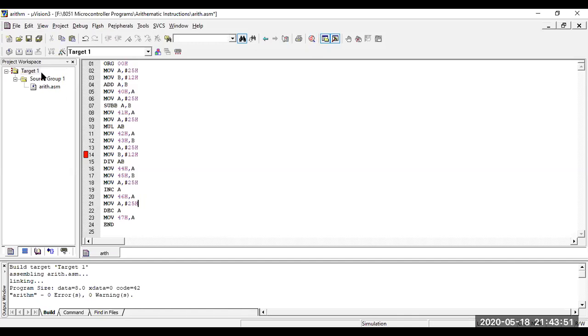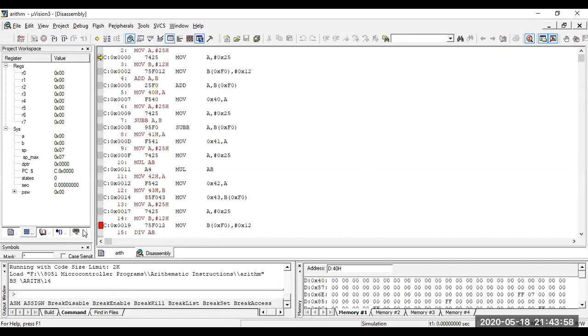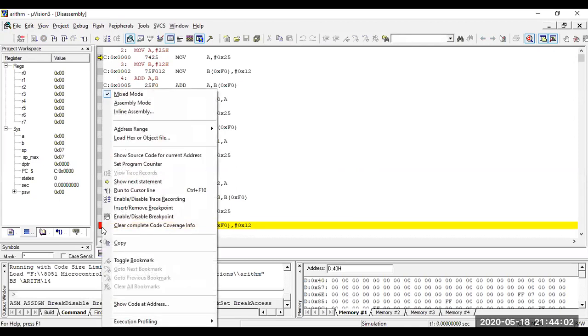So I'm compiling this code. I got 0 errors and 0 warnings. Go to debug session. Okay. So I think I should remove this breakpoint.